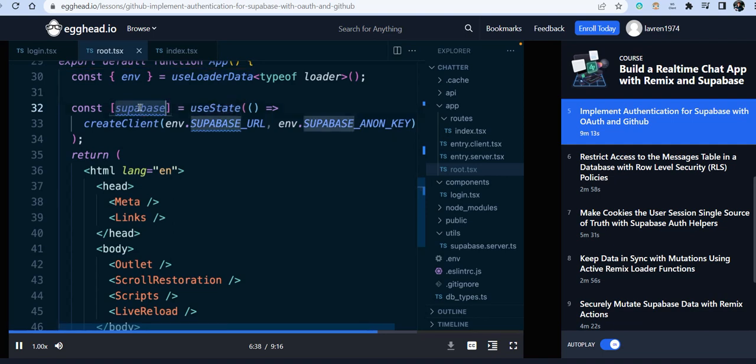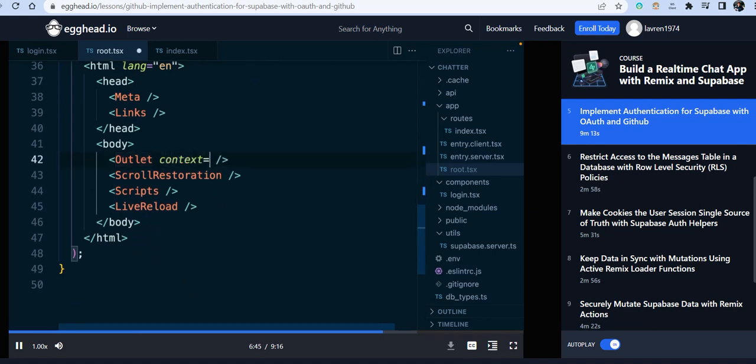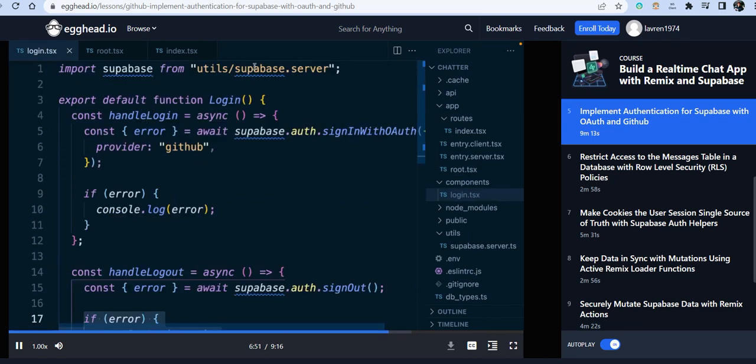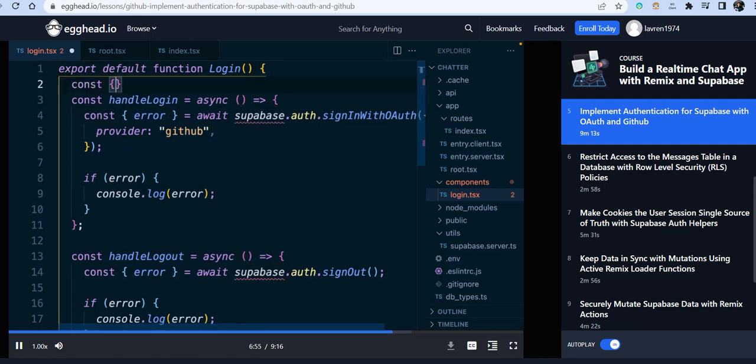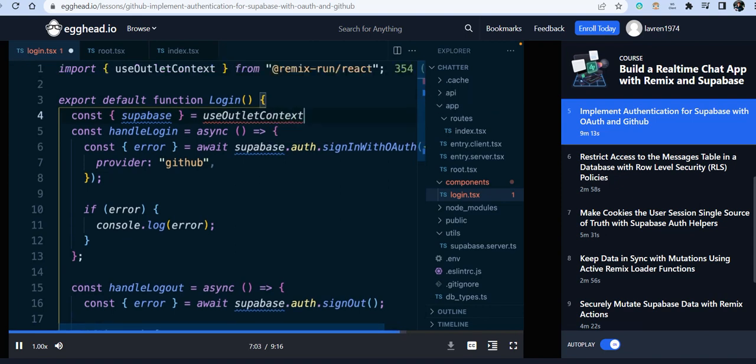Now to make this Supabase client available to any component across our entire application, we want to use the context prop on our outlet component. We can then give it our Supabase client. And now back over in our login component, instead of importing our Supabase client, we're going to get that single instance by calling useOutletContext, which comes in from remix-run/react.